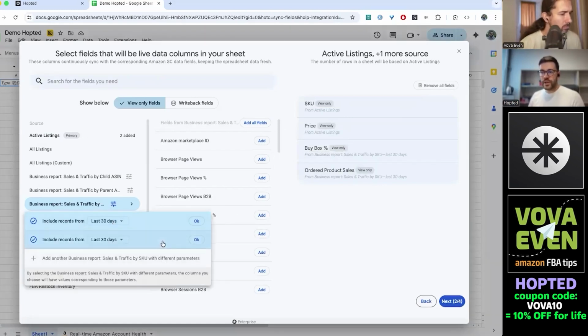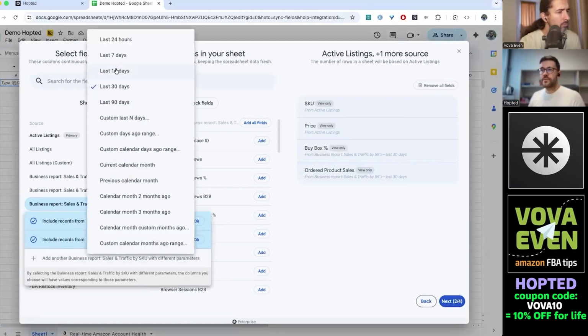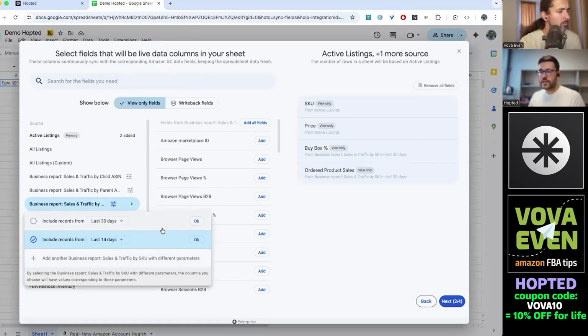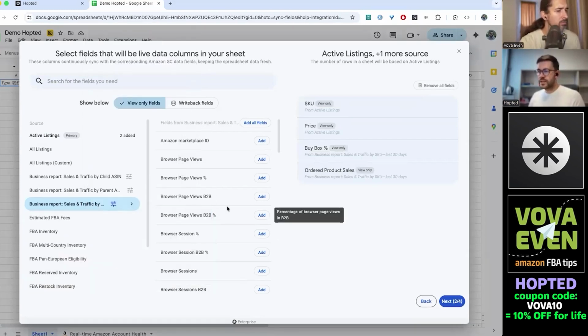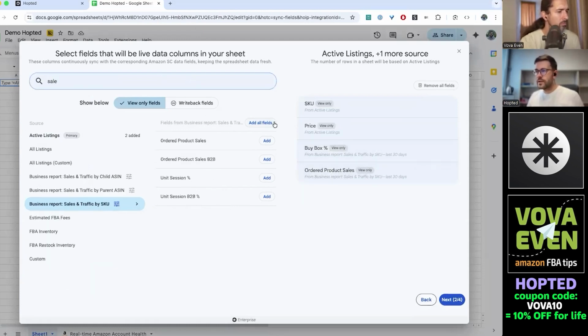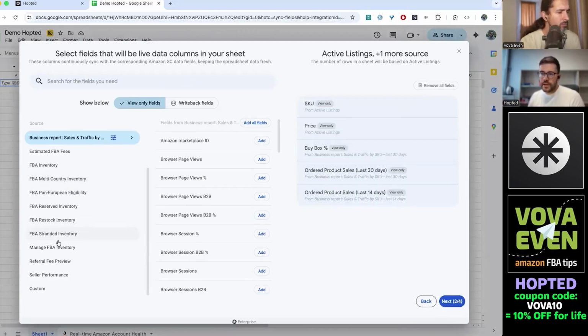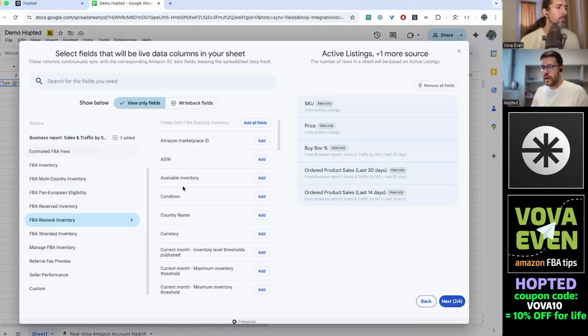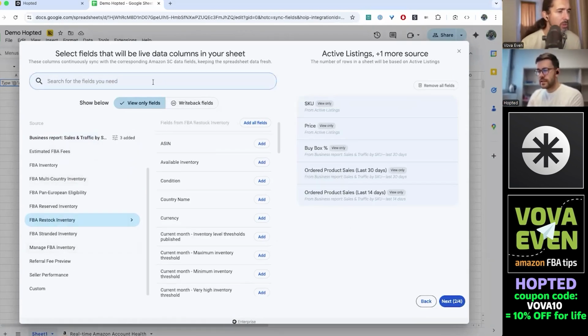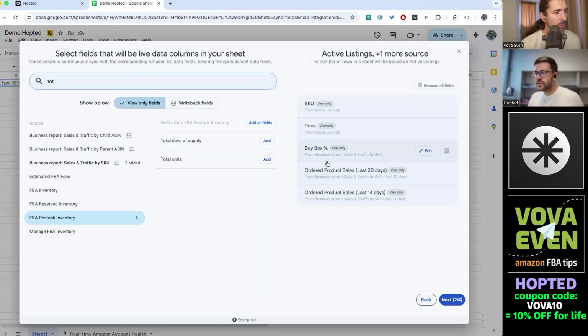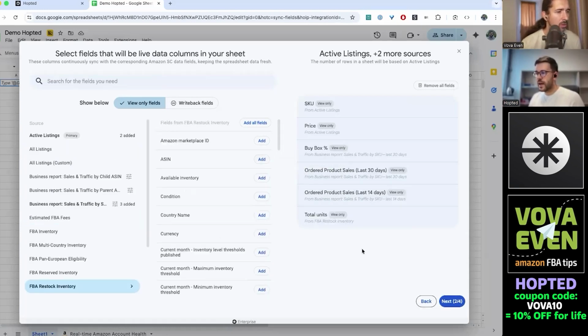Next, I want to compare it with my, let's say, 14-day period. So I can select the same business report but for the 14 days and also get product sales for my 14 days. Then I can go, for example, to restock inventory and get my, let's say, total inventory, total units available currently on Amazon.